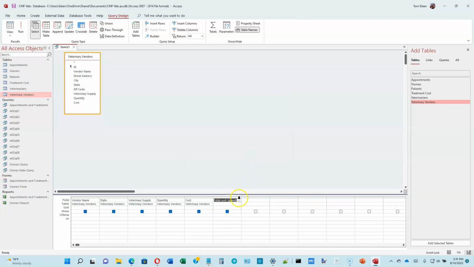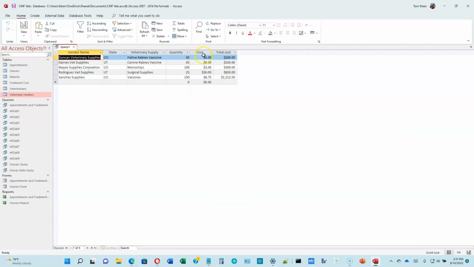And down here, we'll see what we've got. If we make this a little bit wider, we can see that the name of this field is going to be total cost. After the colon, it's going to take the quantity and multiply it by the cost. And it did put square brackets in for us. It will always do that, even if there are no spaces in the field name. Let's go ahead and run this. Click on the exclamation mark up here at the top. Now let's take a look.